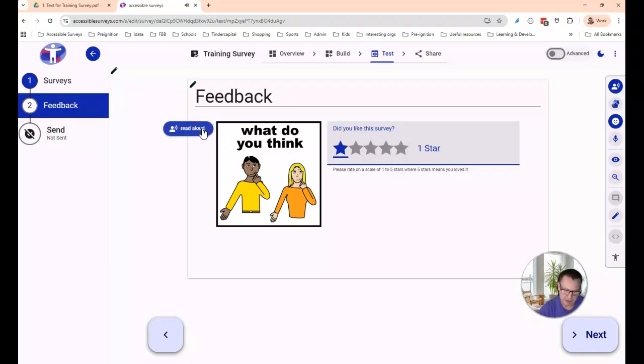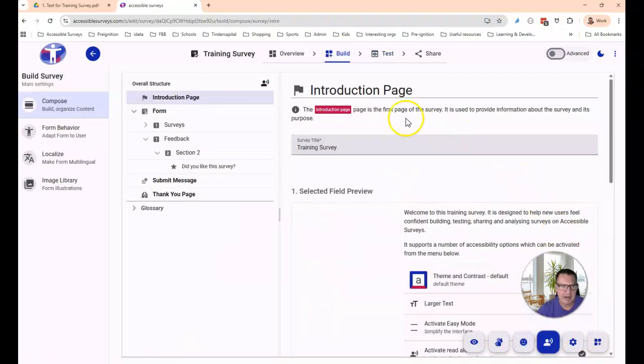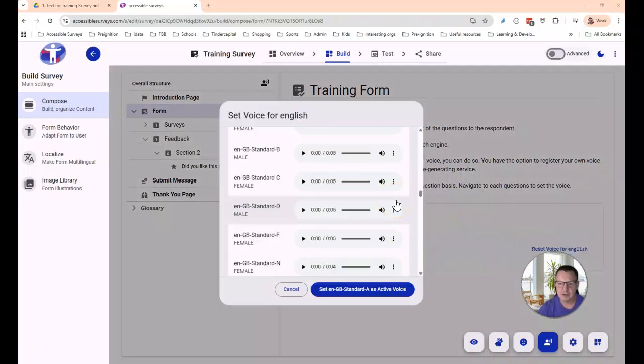The disadvantage is that the voice can sound a bit robotic, particularly on old browsers, and for this reason we provide you with some additional options for the Read Aloud voice. If you go back into the build mode and select Read Aloud, and now if you click on Form in the tree structure, you'll see that you have the option to choose from a range of AI-generated voices. There are lots of options available for widely spoken languages and fewer options for less widely spoken languages. You can try a few out and choose the one that you want to use.